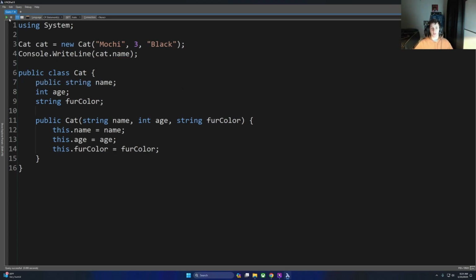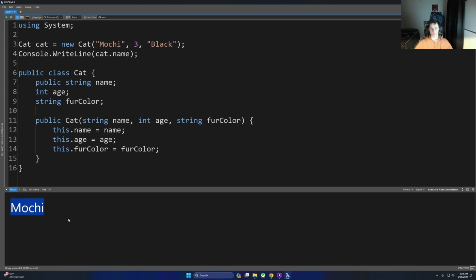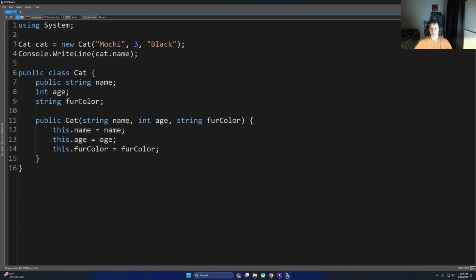We can go ahead and print out the name. Let's run it, and we see Mochi right down here. Similar goes for the other two fields or members of this class, age and fur color. We cannot access them until we put public before it.